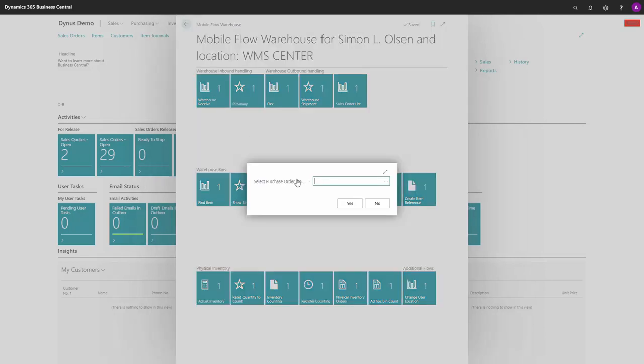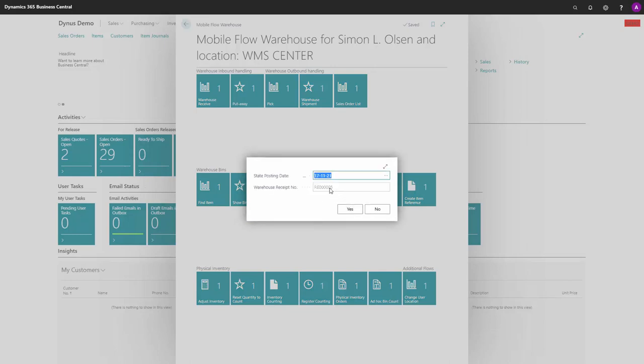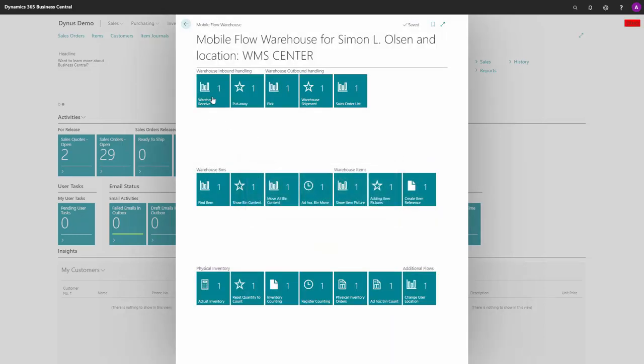So if you select the warehouse receive, for example, and just enter an item number, it will automatically find the warehouse receipt number here. So this is just grabbing a warehouse receipt document and then filtering in the line with item number, quantity to receive, etc. So the inbound flow will be a warehouse receive, and after that a put away document you can register and post. On the outbound side you have a pick document, a warehouse shipment document, and you can see the sales order list if you're looking for a specific sales order.